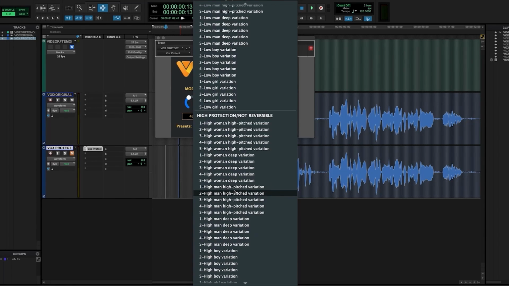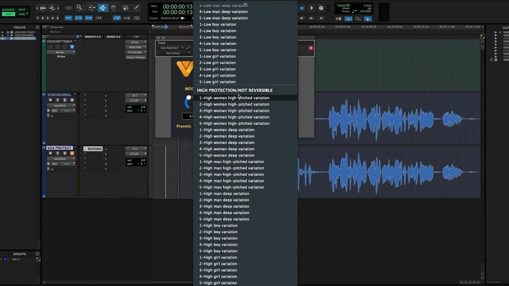Then the second level of protection, high protection, not reversible. This level will protect in all situations, and here we have reached a strong level of irreversibility.